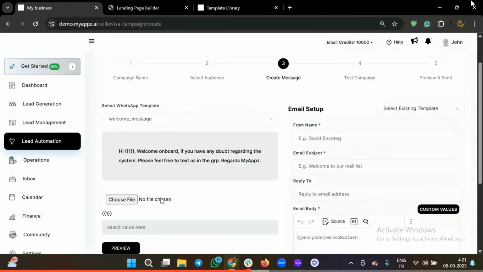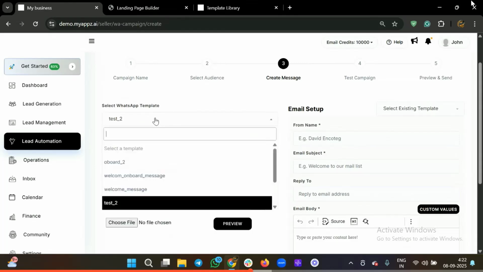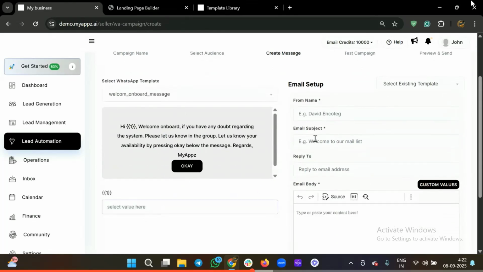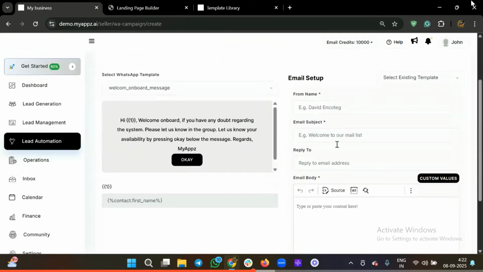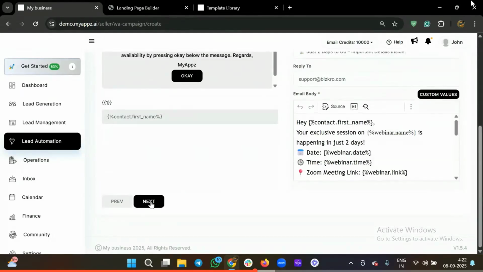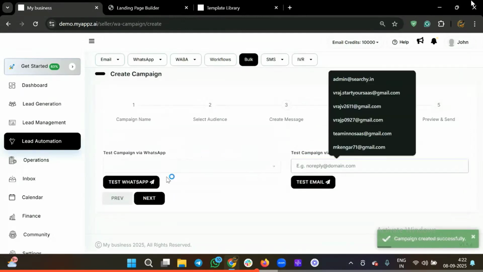I can select all the templates from here for my Waba. Just make sure it will show only the Waba templates from here, right? It will only show the Waba templates here. I can just select the custom values from here, okay, and I can select the email template also from here, right? I can select the email template, click here on next, and I can just test my campaign for WhatsApp and email both, right?